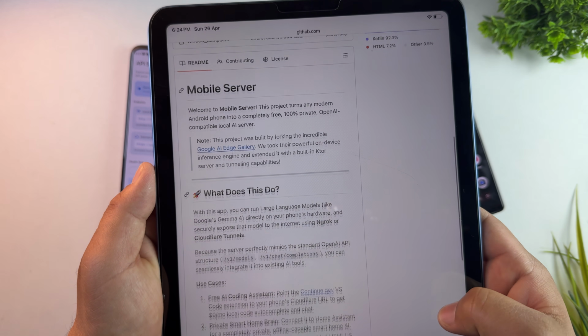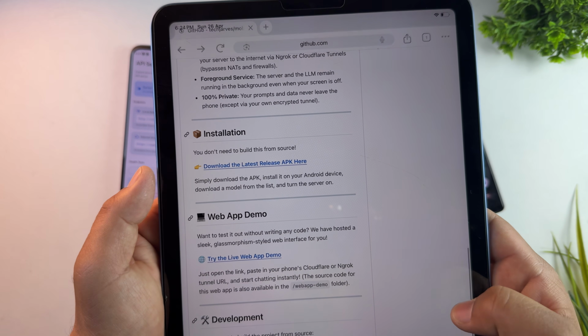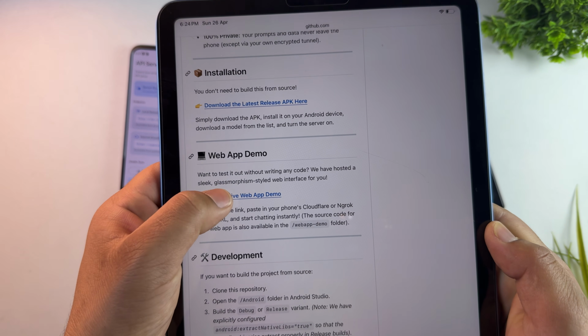And that's it. You just turned a normal Android phone into a fully private AI server that you can access from anywhere in the world. No cloud, no subscriptions, just your own AI running on your own device.